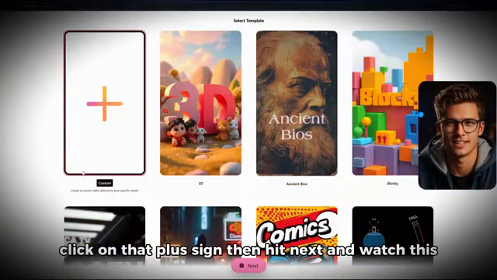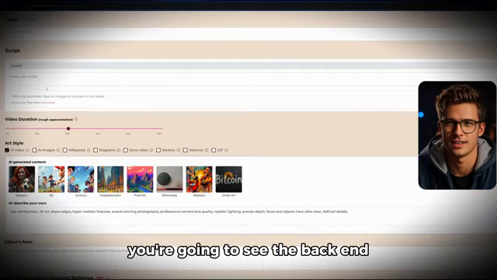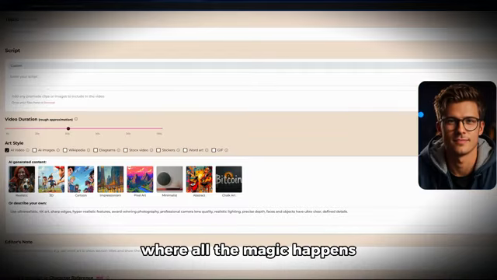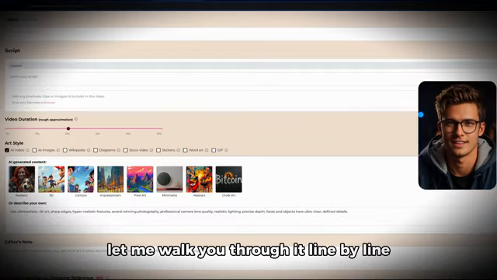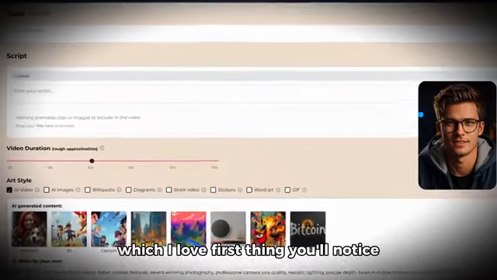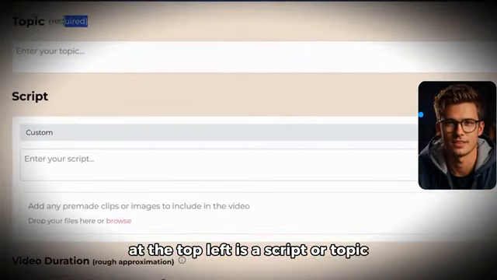Click on that plus sign, then hit next and watch this. You're going to see the back end where all the magic happens. Let me walk you through it line by line. The interface is super clean, which I love. First thing you'll notice at the top left is a script or topic.